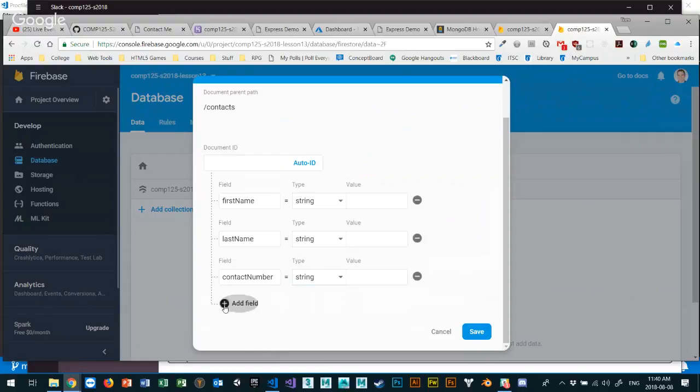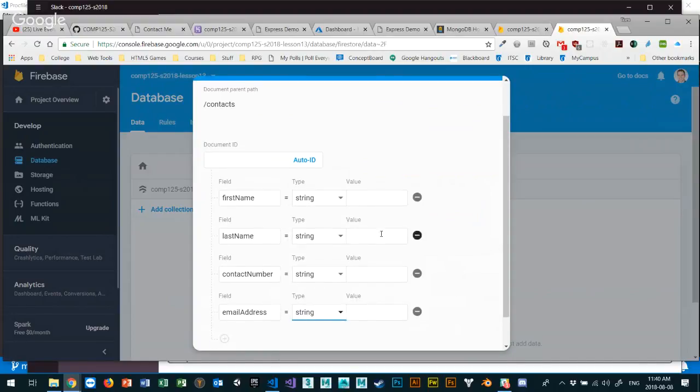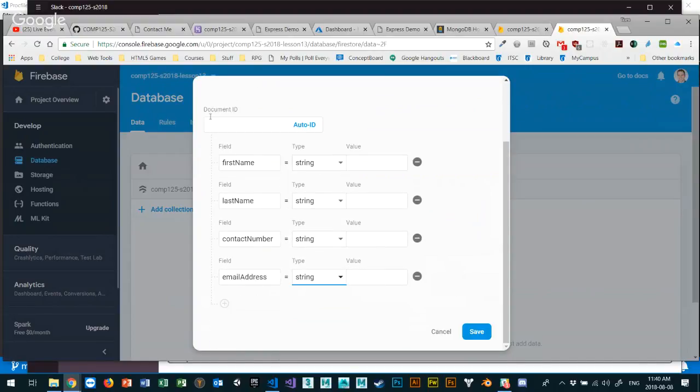And then maybe an email address would be good. So email address, right? And again, the type is what you specify in here. And so that's my contacts, this is my stuff. This is the way it works. So save.